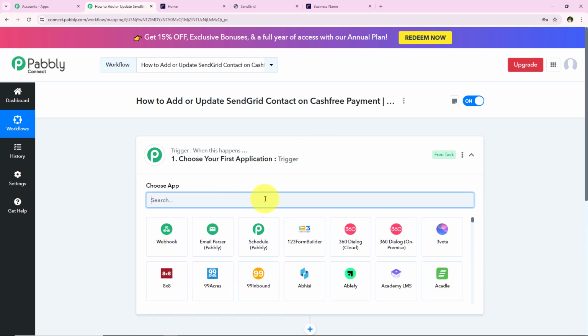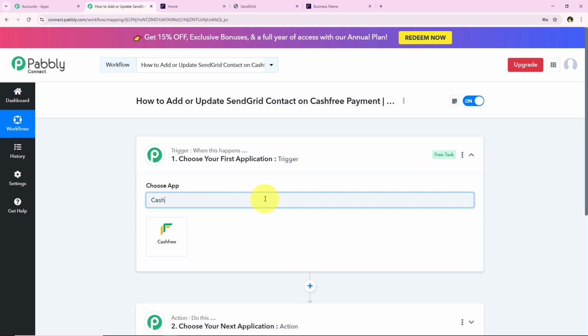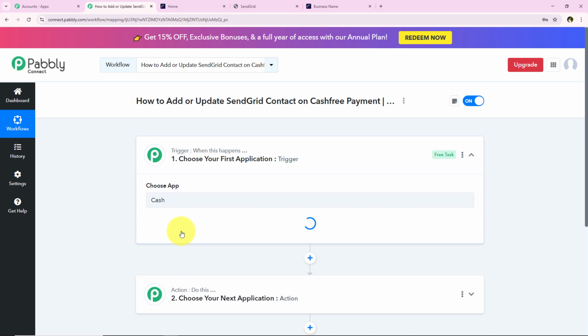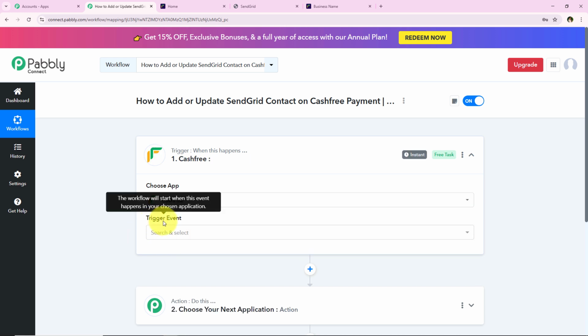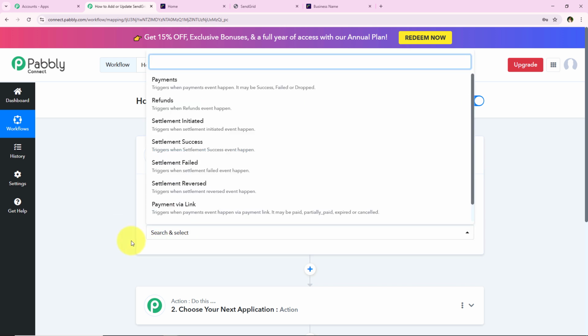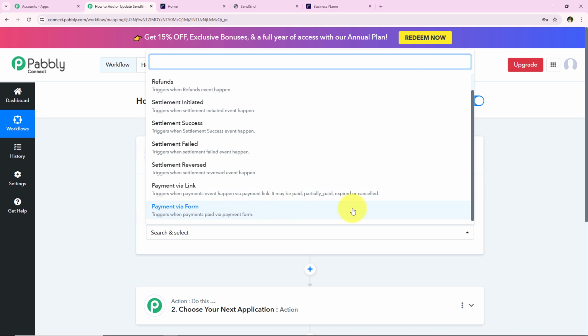So for my trigger application, I'm just going to select it as Cashfree. So I'm just going to search for Cashfree, and as you can see the same, so we're just going to select it. Now it is asking me for the trigger event. So basically trigger event is the event on which the workflow will start. So over here what I want is that as soon as a new payment via form is captured, my workflow should be triggered or started.